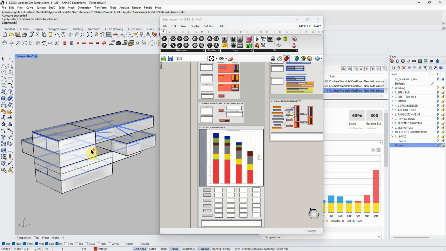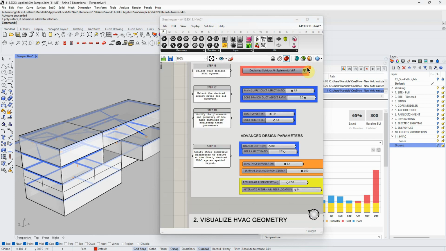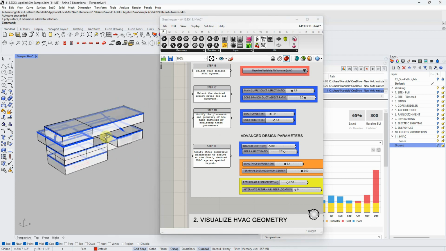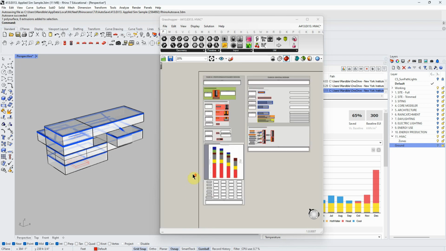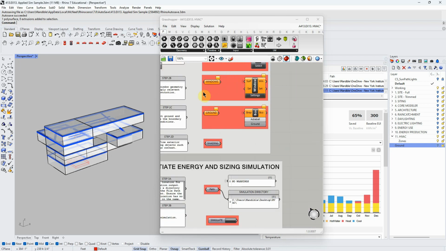We can come over and see that the ducting is totally screwed up. I can change the system, and it will change the ducting, so it's working, but something super funky is going on. Let's not even worry about that right now. And of course, I would have to come add the rest. Let's just go ahead and do that.